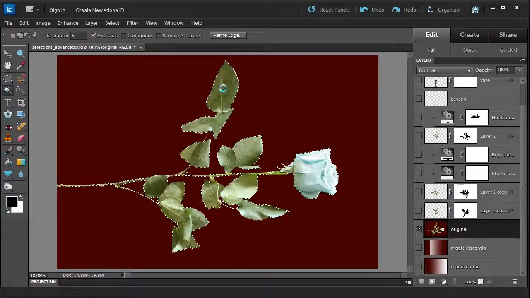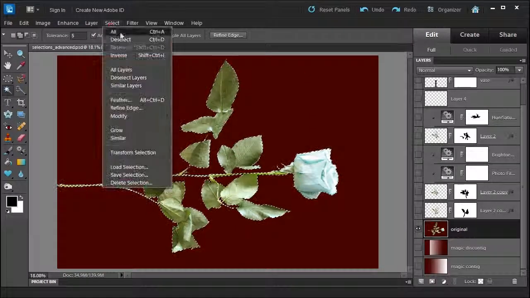And then once you're happy with refine edge, you could select, save selection, and call it rose 2 or something of that sort. That way, if you weren't happy with it, you could always go back to your original rose.